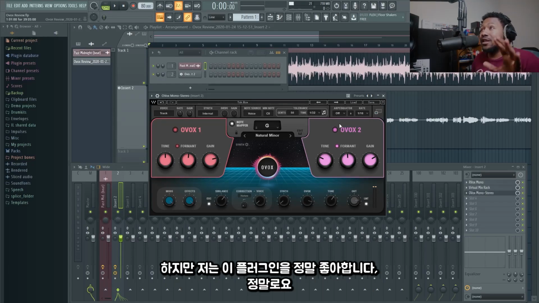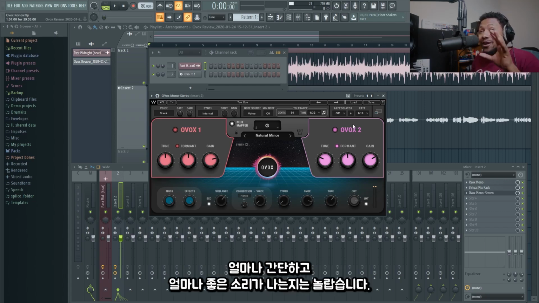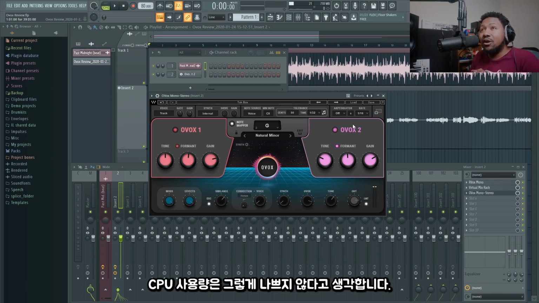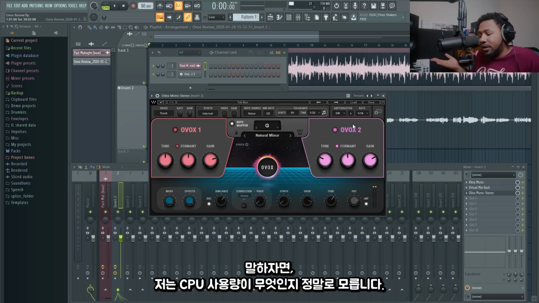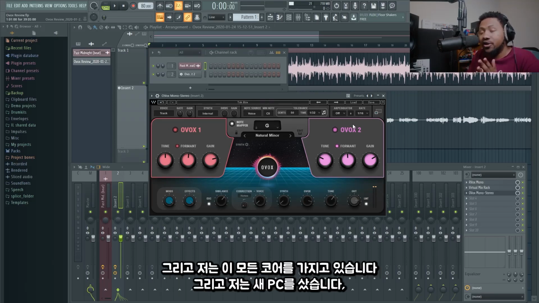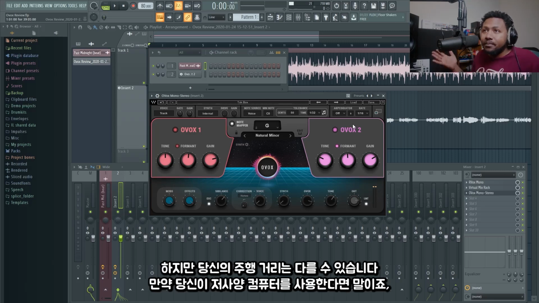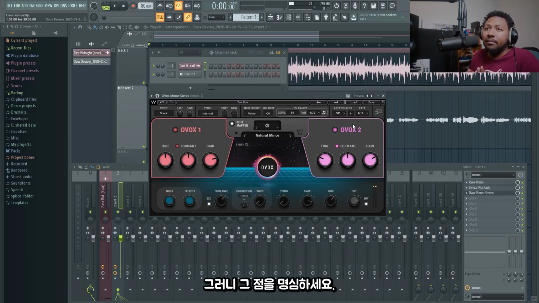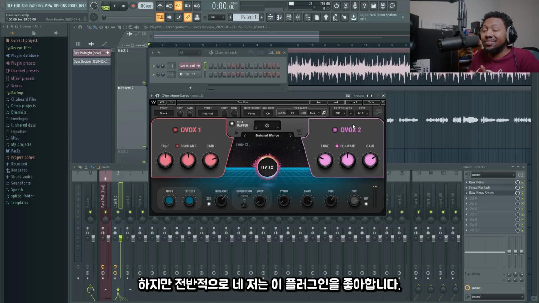But I really like this plugin. I really do. For how simple it is and how good it sounds, it's amazing. CPU usage, I don't think is that bad. Like I said, I don't really know what CPU usage is anymore. I got all these cores and stuff. I got a brand new PC, so I haven't had no problem with anything. But your mileage may vary if you're on a lower end computer, so do keep that in mind. But overall, yeah, I like this plugin.